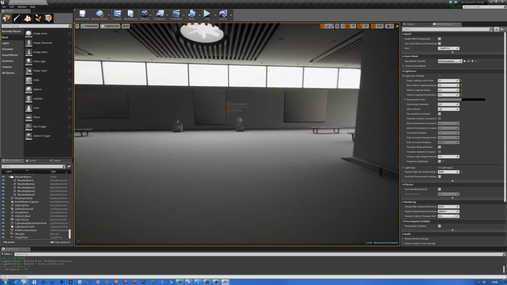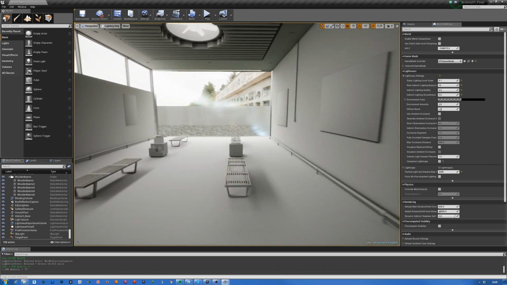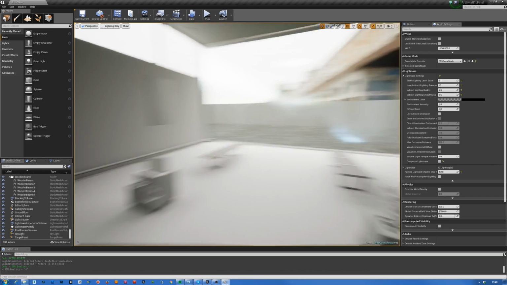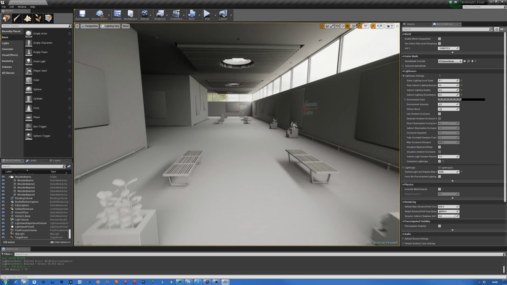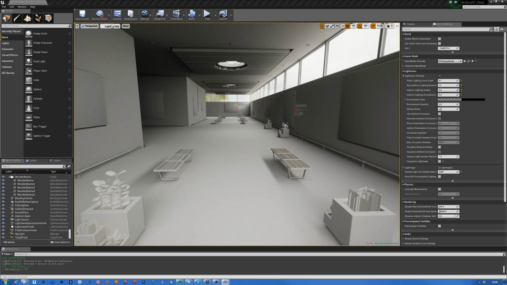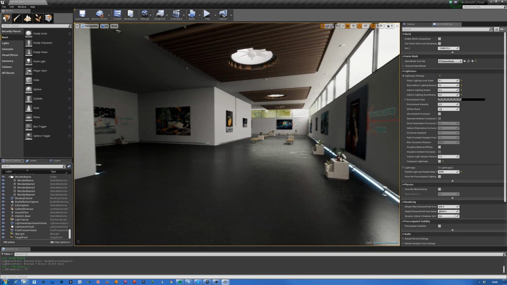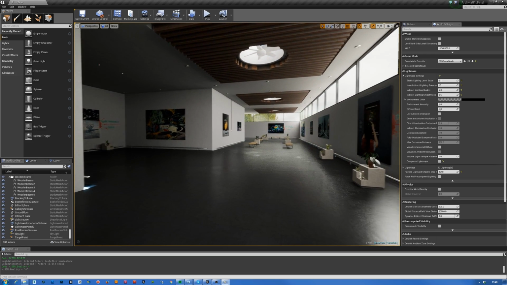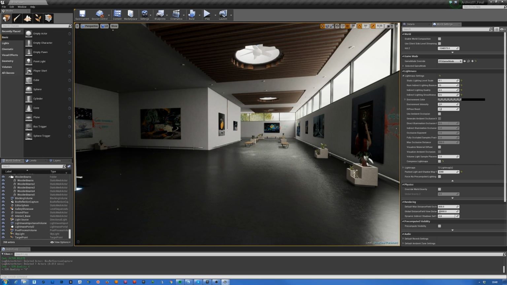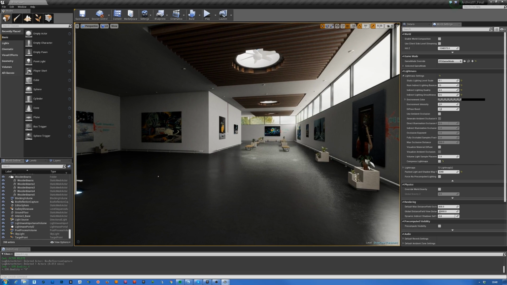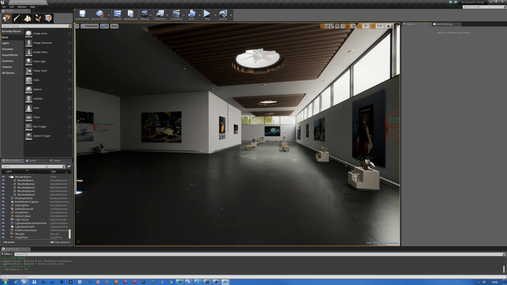But yeah, overall, this is a good bake. This is so much better than what we had before. And if we just look at all the information, and if we just start doing something like this, I'll arrange the camera in a spot that I like.